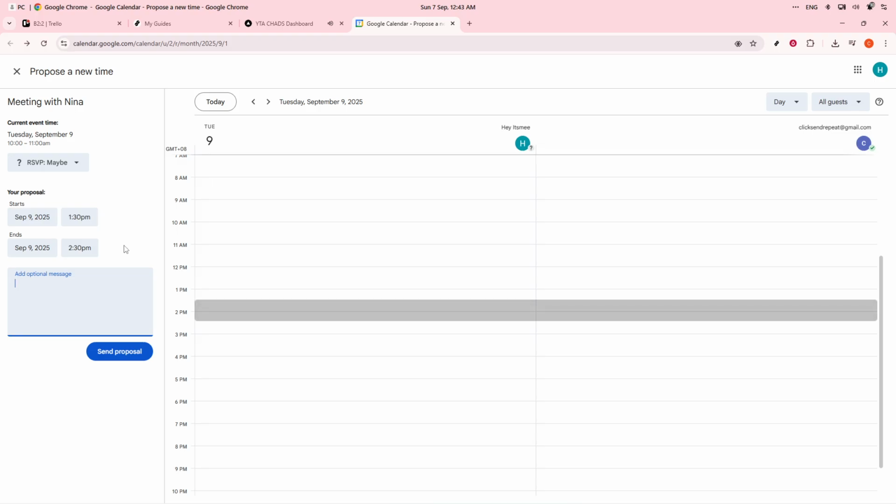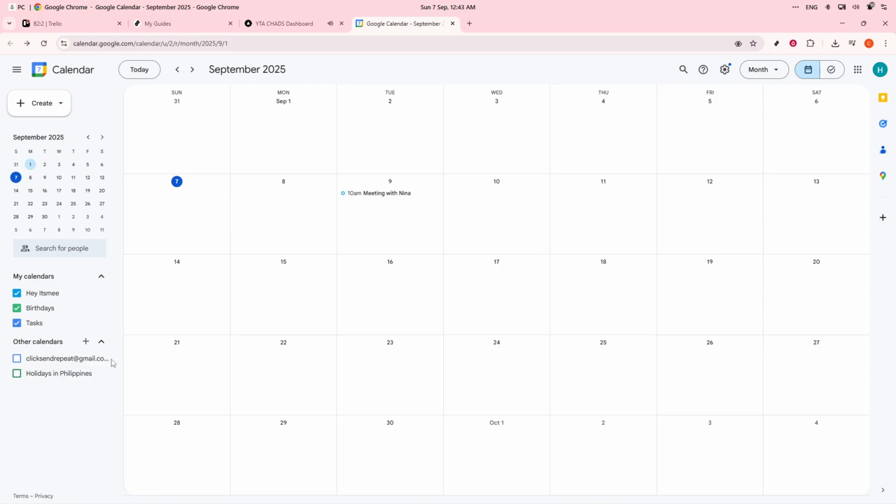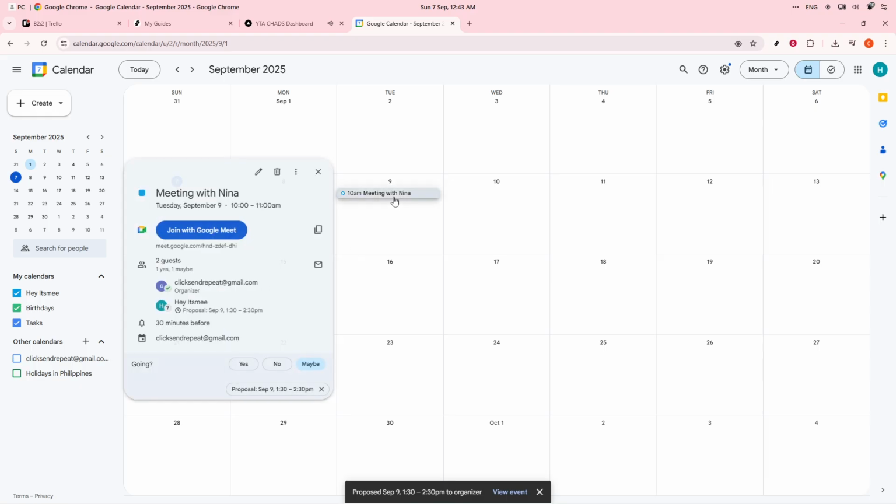Once you've selected the new date and time that works for you and, if desired, added a note to the organizer, simply click on Send Proposal. Your proposed time will be sent to the organizer and they'll receive a notification of your suggestion. They have the option to review your proposed time and either accept it or suggest an alternative. That's all there is to it.